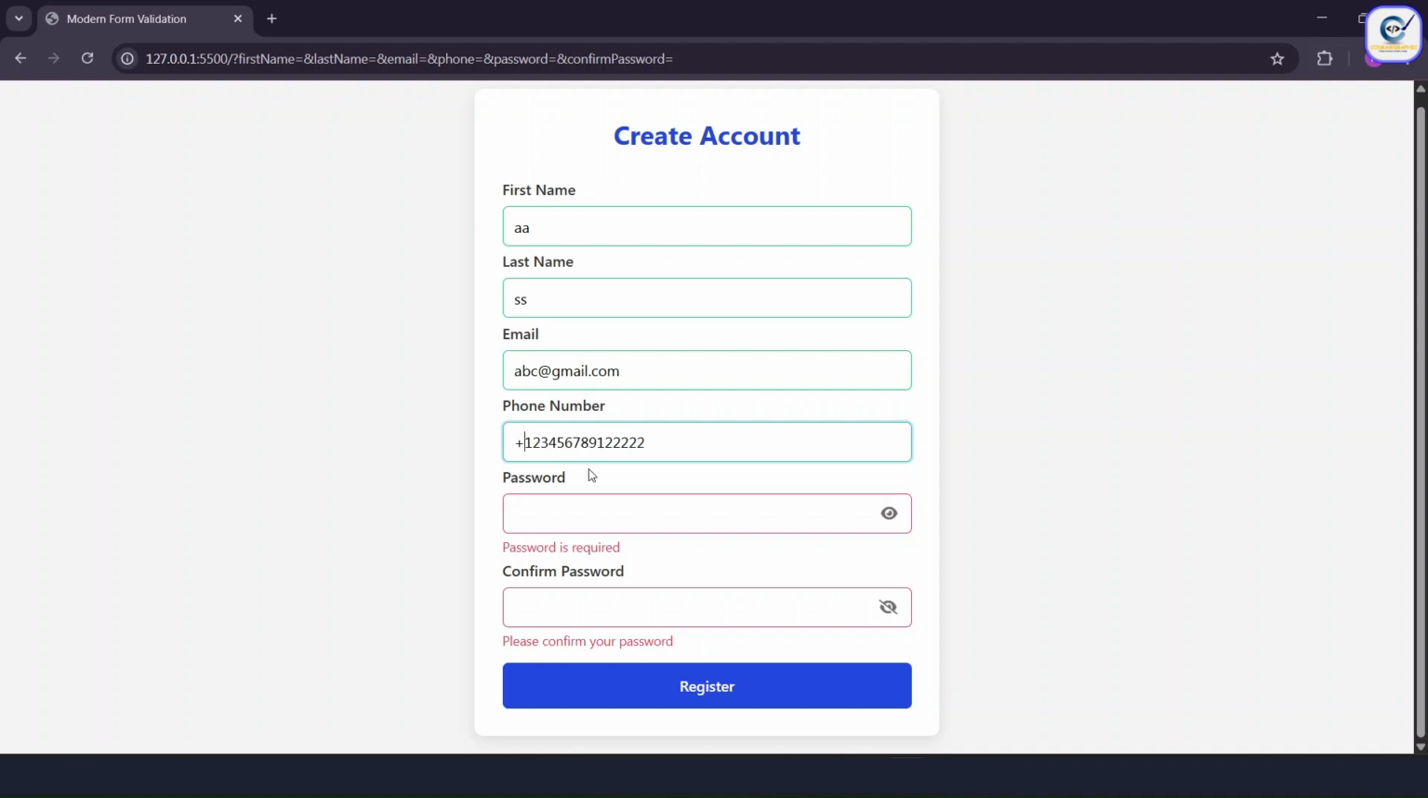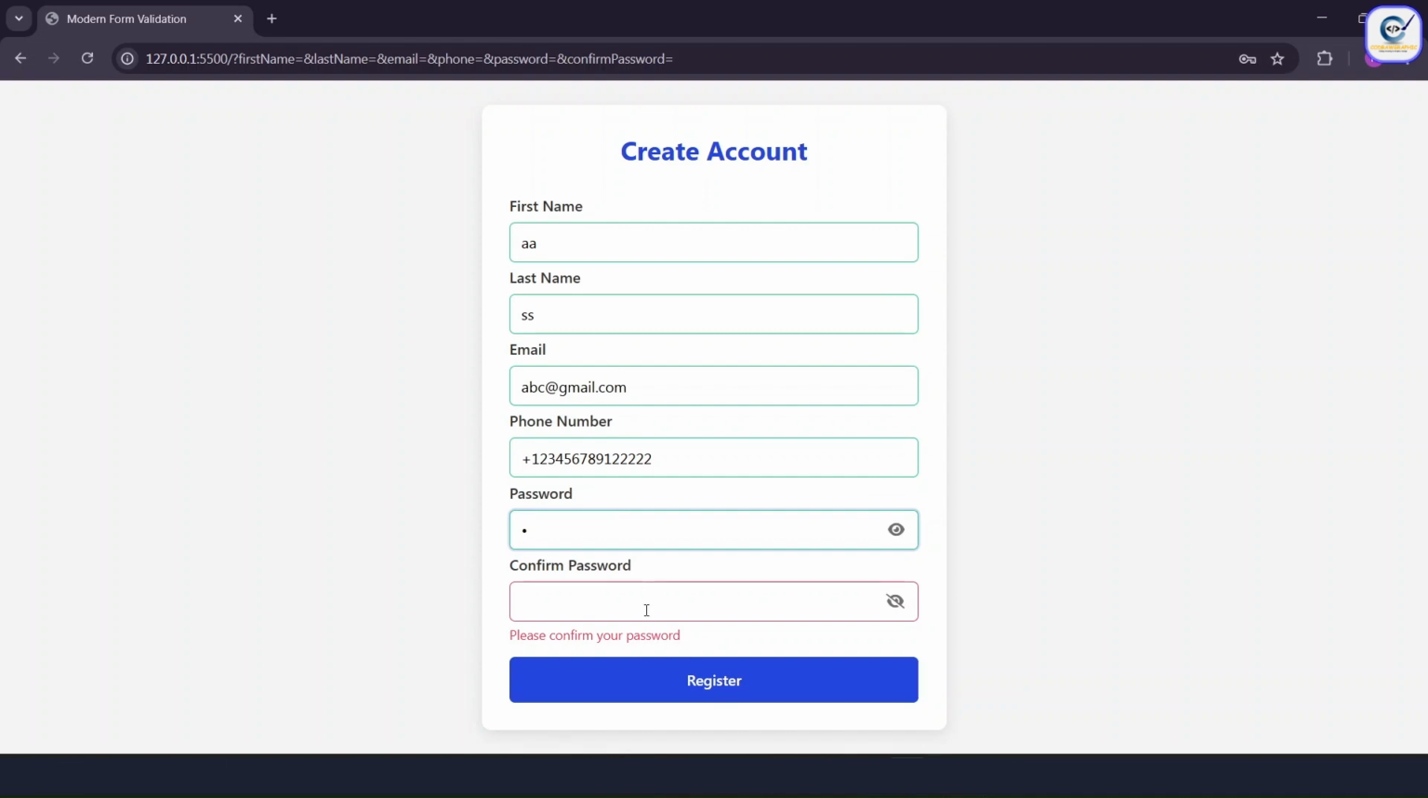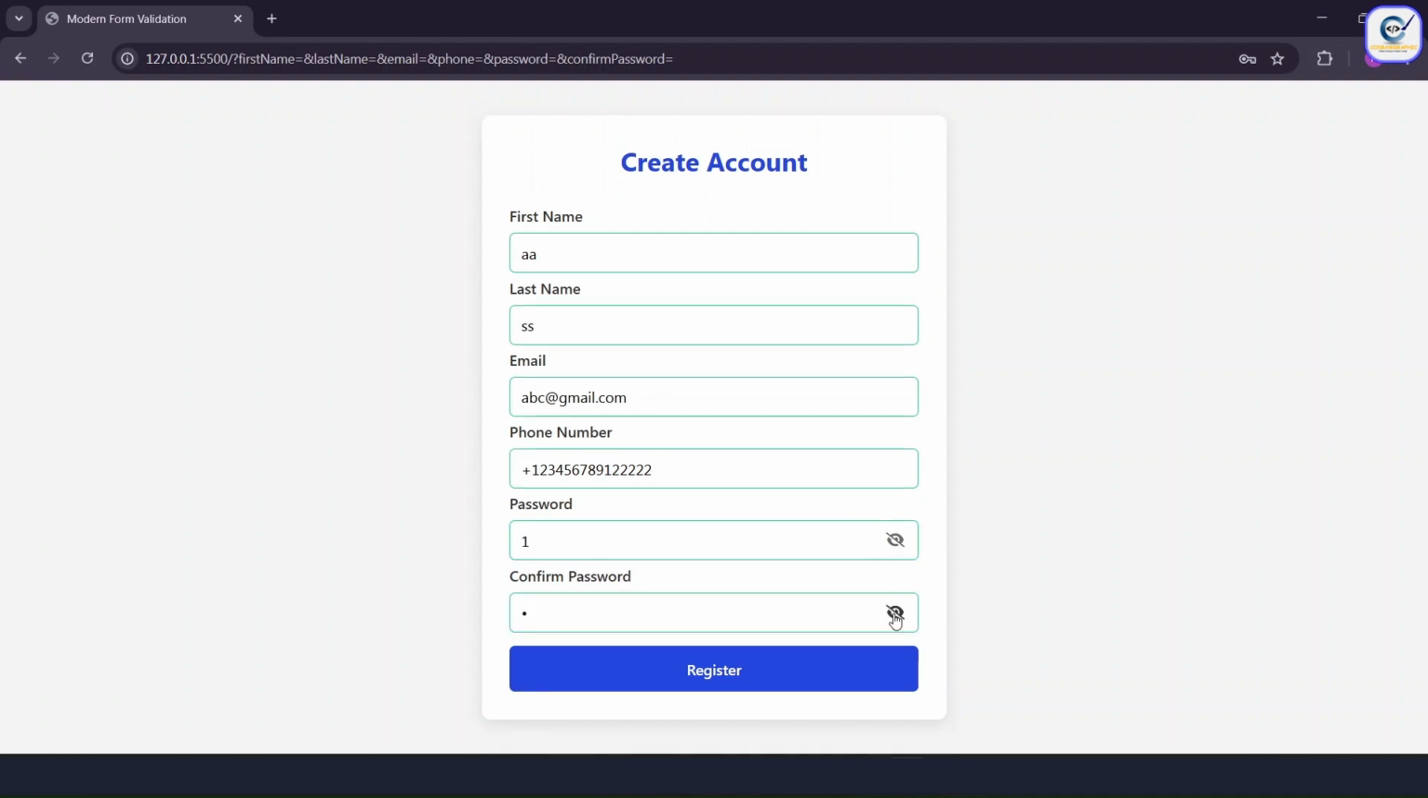Alright, in the next video, we will improve our password validation and make sure the password and confirm password fields actually match.